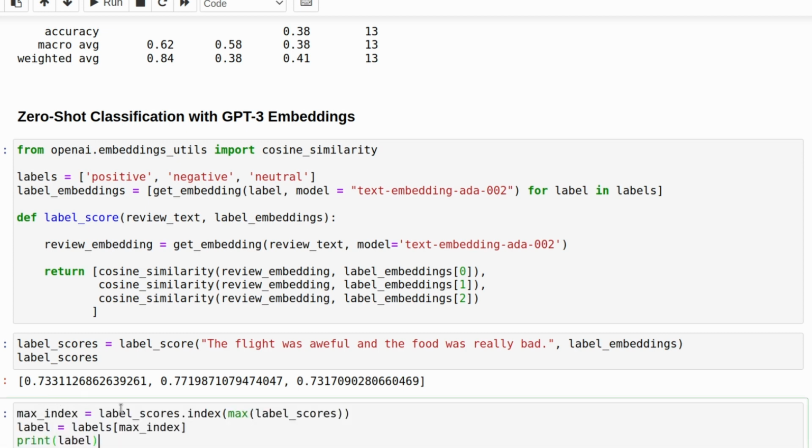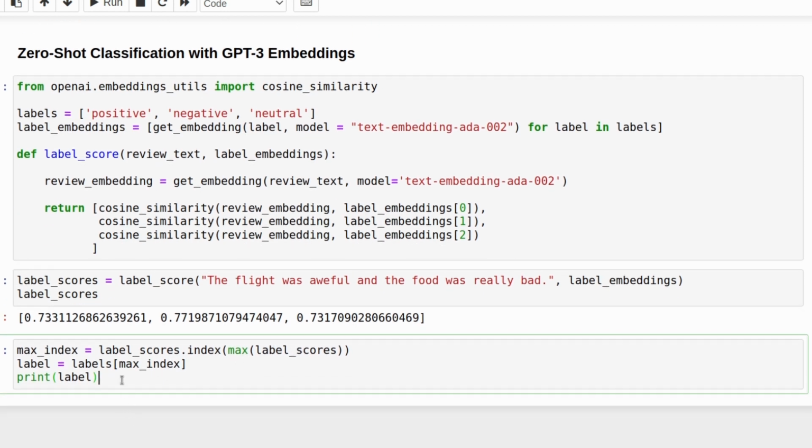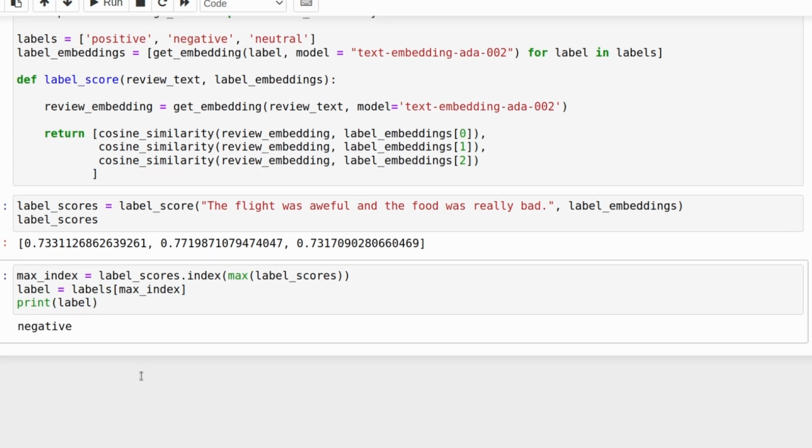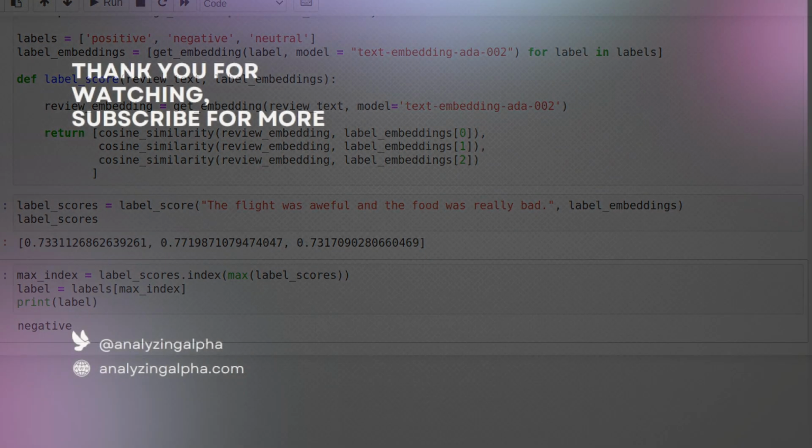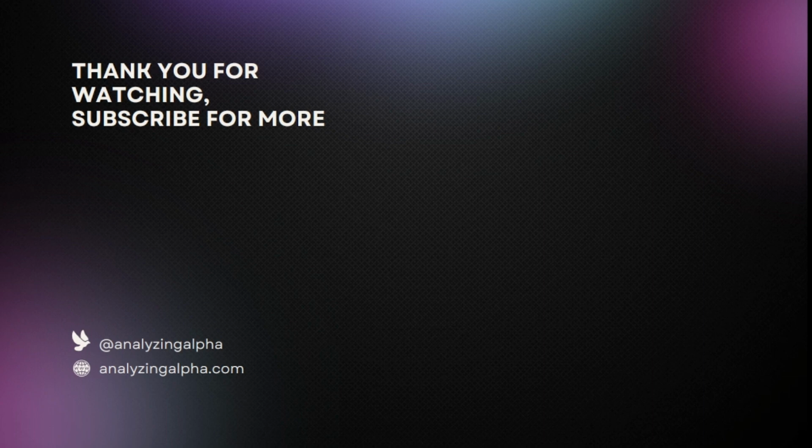So we can see here, label scores.index max, it'll give us the max value, returns the label's max index, and in this case, it should be negative, which indeed it is. So that's it. If you followed along this long, congratulations. You're one of the few. You've learned all of the basics, and now you also know how to do fine tuning. You can use the embeddings and train something on your own machine, and you can even perform zero-shot classification with embeddings.